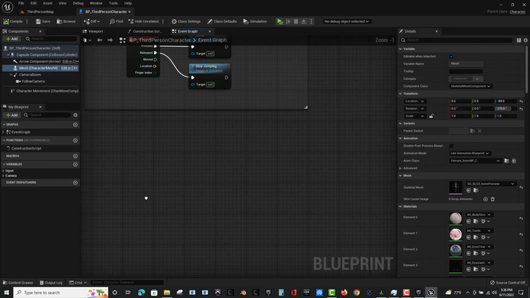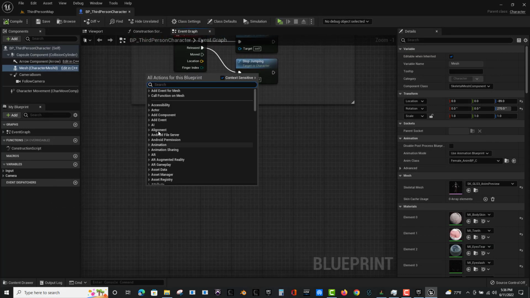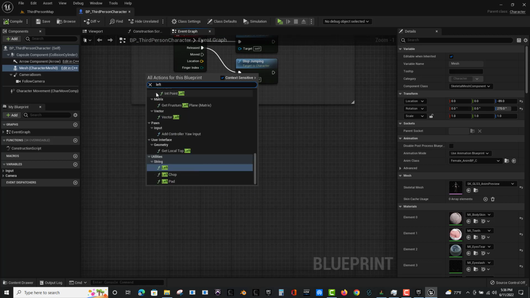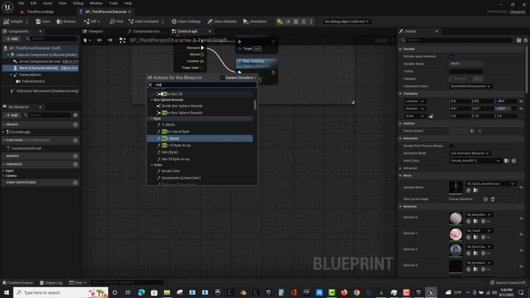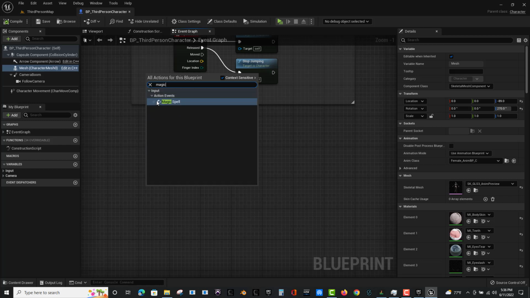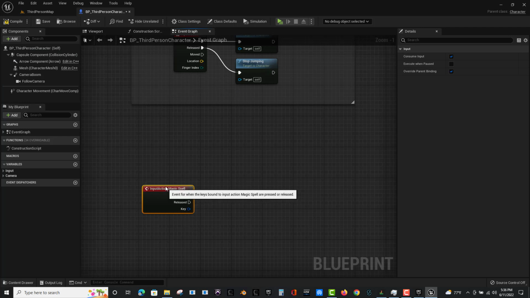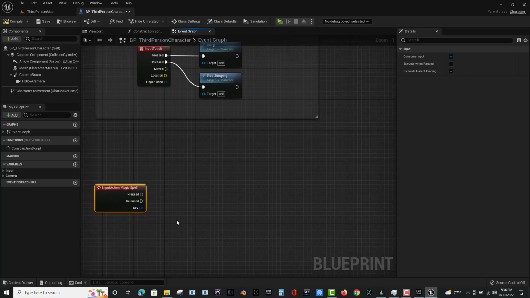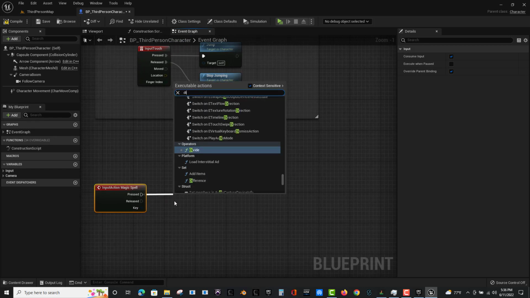And now from within the event graph, I should be able to just call that by name, right click, the event, magic spell. Okay. So this is now going to be a lot like Unreal Engine 4. We're going to do the same things that we would normally do, pull off, disable movement.